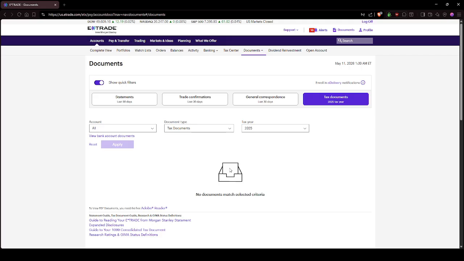Click on the document you wish to download, and it will open in a new window or download directly to your device. If your browser settings prompt you to confirm the download, provide the necessary permissions to save the file.